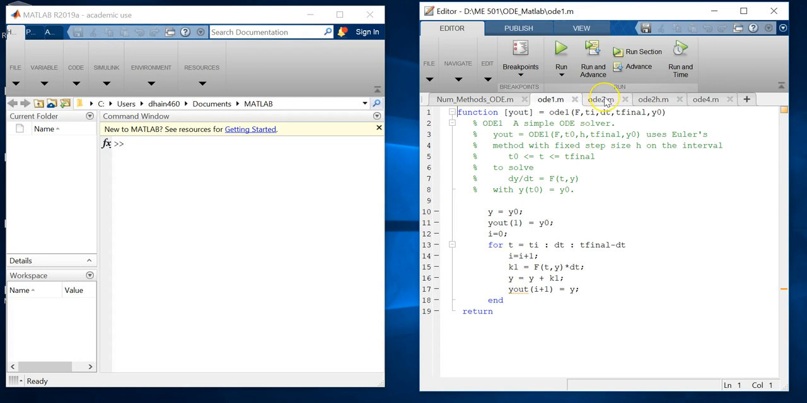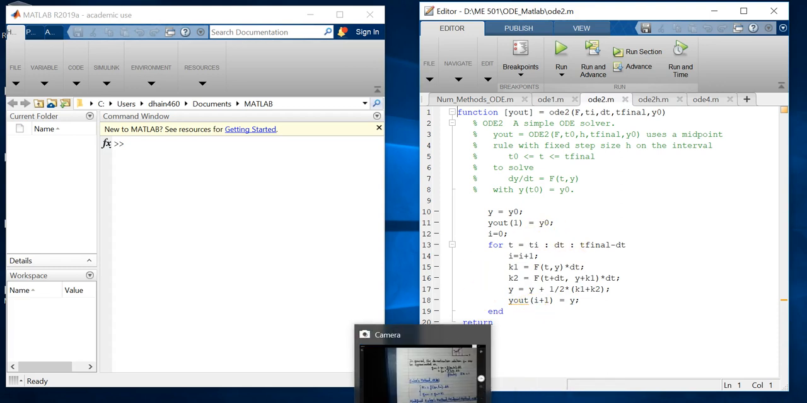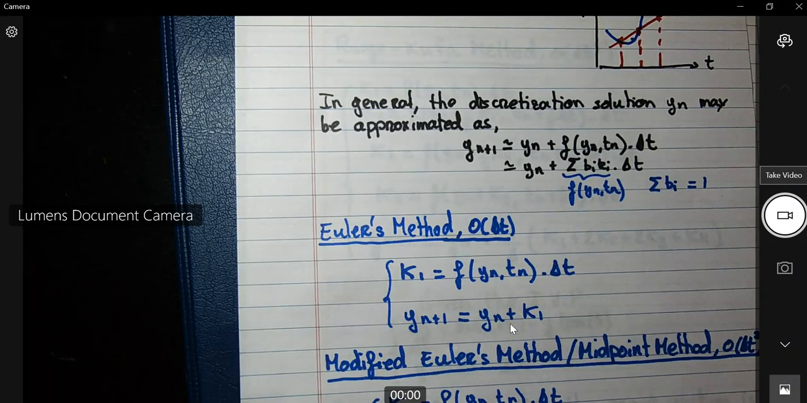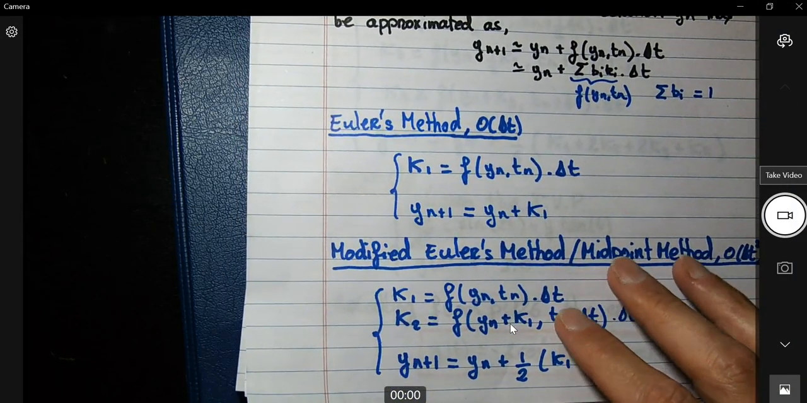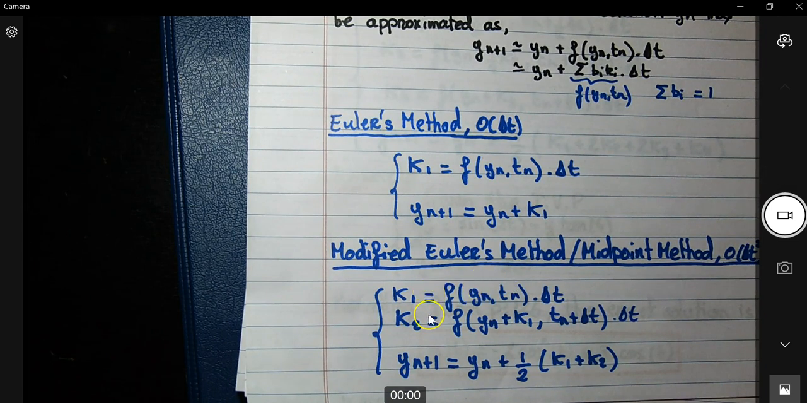All right. Similarly, ODE2 is the modified Euler's method, which basically defines one middle step over here before you calculate y. So again, you see over here is k1, k2, and then plus 1/2 k1, k2. Same, identical as before. All right, so here we can go to the camera, and if we look at the second function, what is the modified Euler's method? K1, k2, yn plus 1 equals yn plus 1/2 of k1 plus k2.